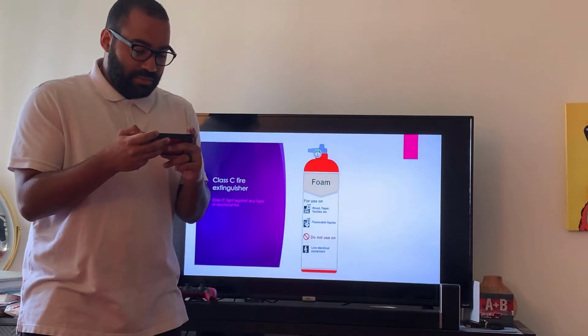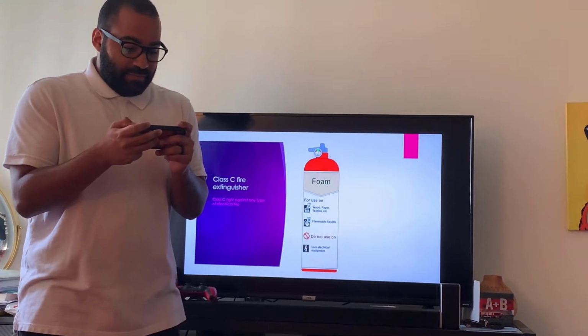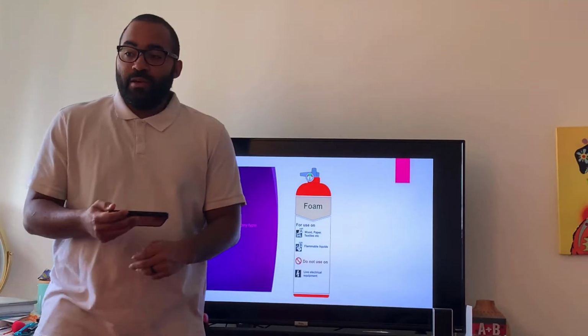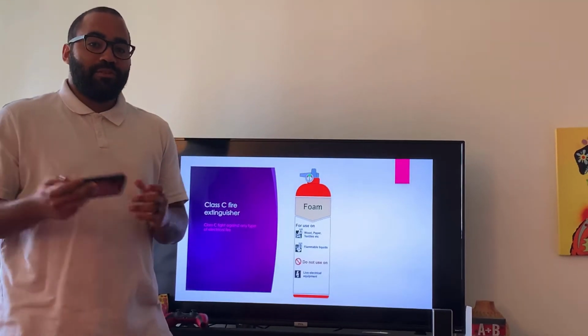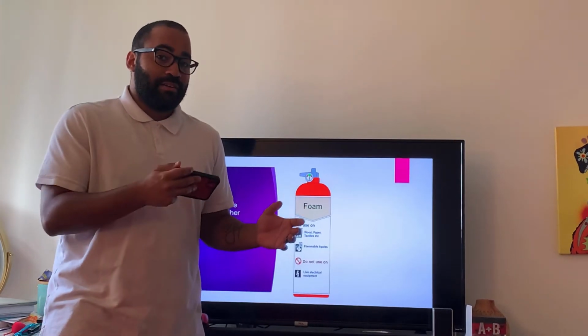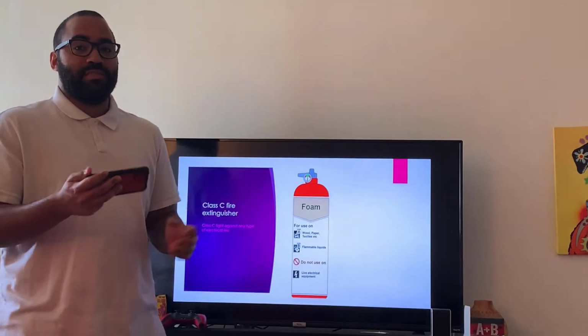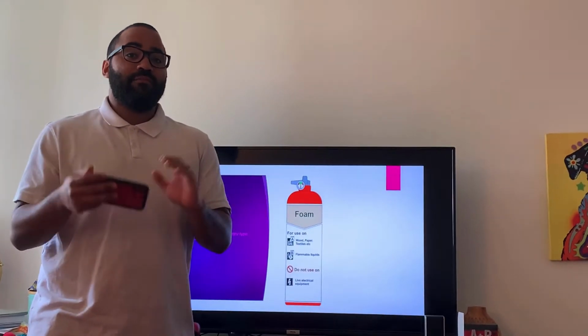Class C fire extinguishers. Class C fire extinguishers fight against any type of electrical fire. So anything that has to do with an outlet or outside that has an electrical panel. You don't want to use a regular water type fire extinguisher because that can make it worse. So this is a better foam substance that stops the electrical current from spreading.